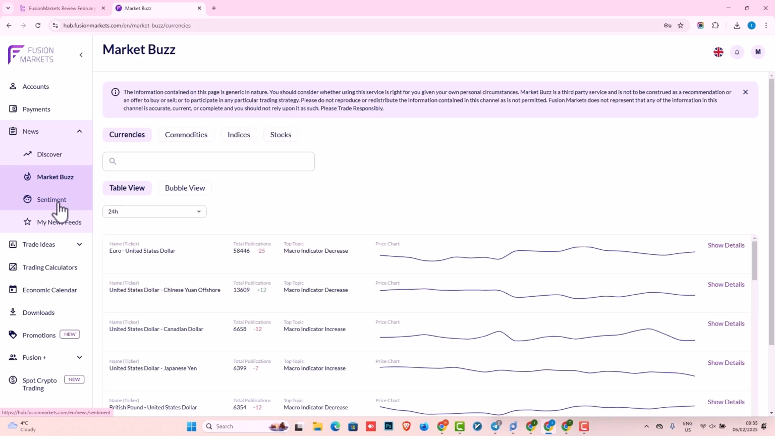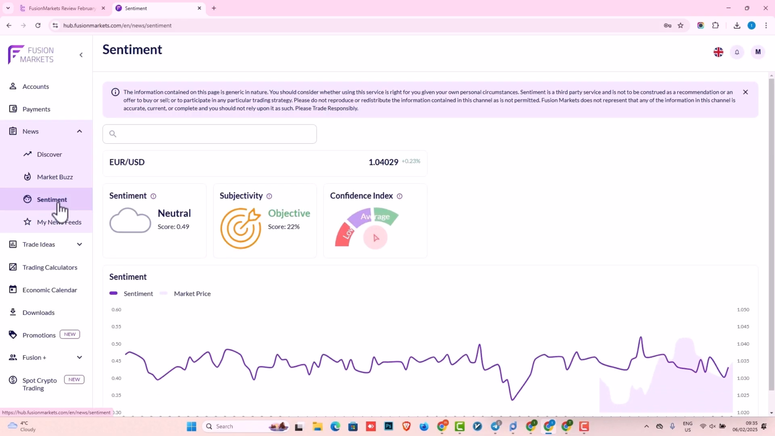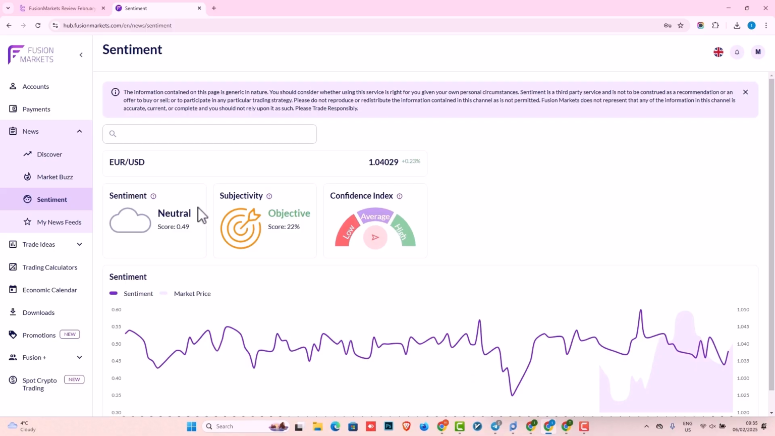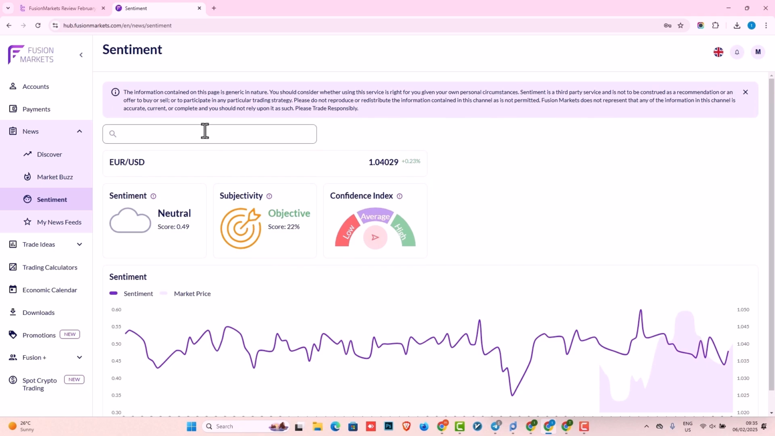The next part is Sentiment, which shows the market sentiment and is related to showing the general tendencies of traders, buying or selling, related to trading symbols. For technical traders who are looking for the overall market sentiment, the Sentiment section is very useful. And in this section, you have the option to search for your desired symbol.